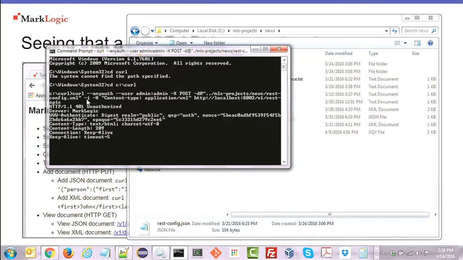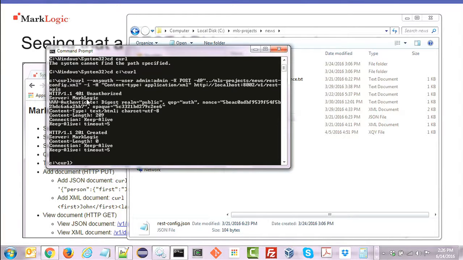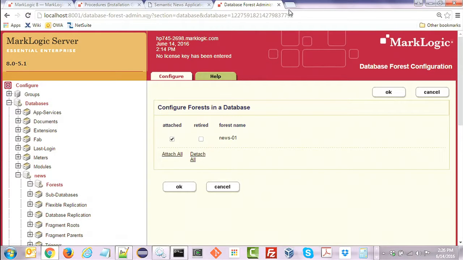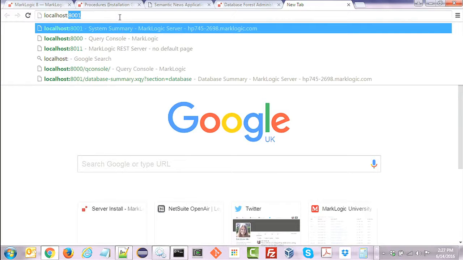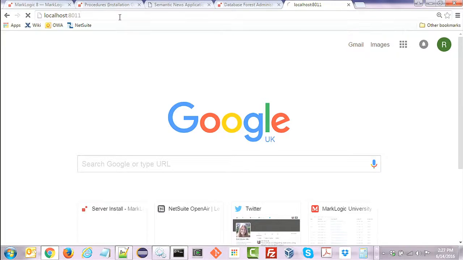And if we hit enter, at first it comes back and says unauthorized, because in this call I said any authentication. MarkLogic responds by saying, I support digest. And then what curl does is it retries with digest as the authentication. And then it comes back and says, OK, it's created. So if we want to see if we really now have the ability to talk to our database through port 8011, we can go in our browser and put in localhost:8011.